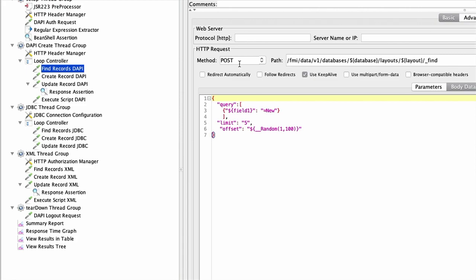We're doing an HTTP post. Here's the endpoint that we're hitting. We're incorporating our variables from that user-defined variable section, so you don't have to hard code these in all these places. And then here's the JSON object that we're sending to the data API for that. So you can see what's going on there.